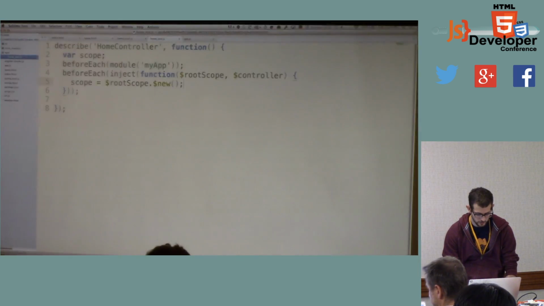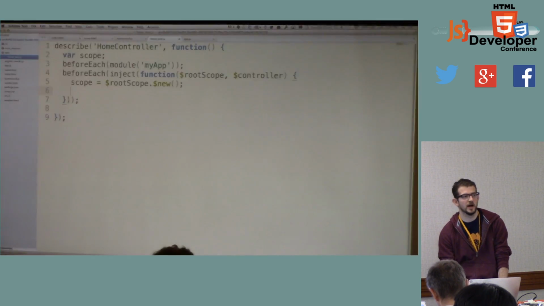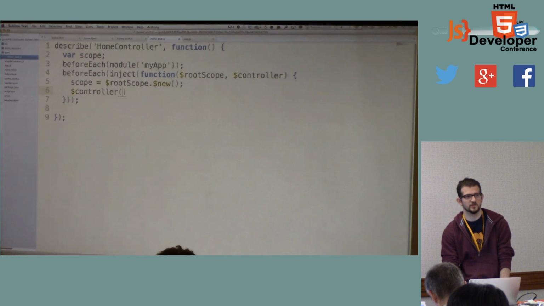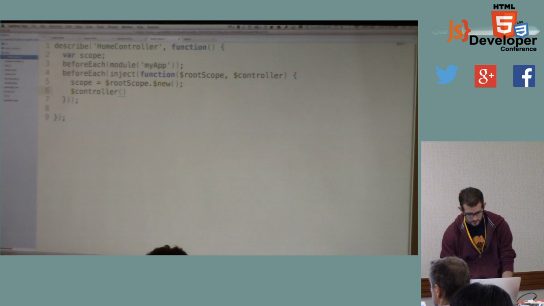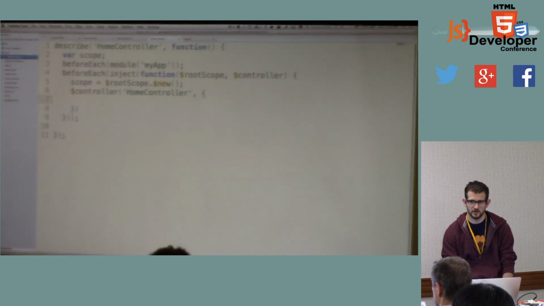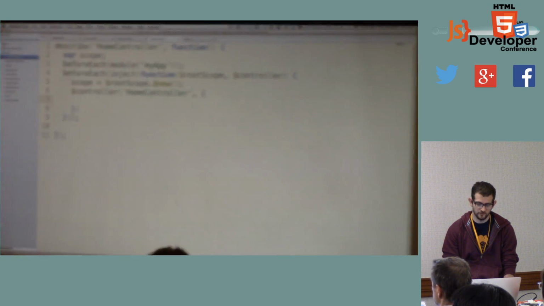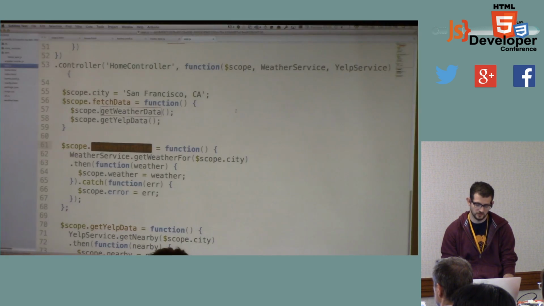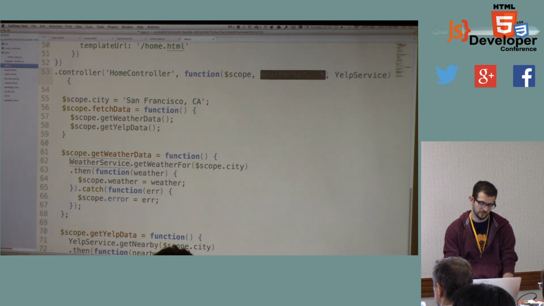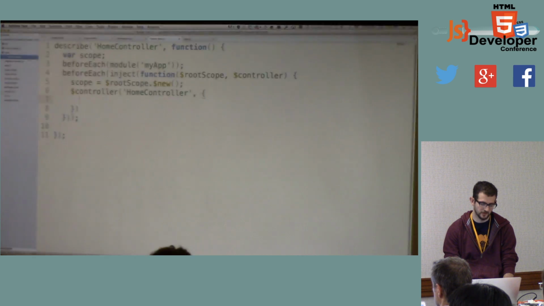The other thing that we can do, now what we need to do is load our controller on the page. The way we can do that is simply by calling the function given to us by the $controller function, and passing in a second argument: everything that we want to inject, or that we're interested in testing that we want to inject into that controller. The controller itself has 3 things injected into it: scope, weather service, and Yelp service. We will get to these 2 in just a minute. For the time being, we're only interested in stubbing out that scope object. So we can simply pass in that scope object just like that.